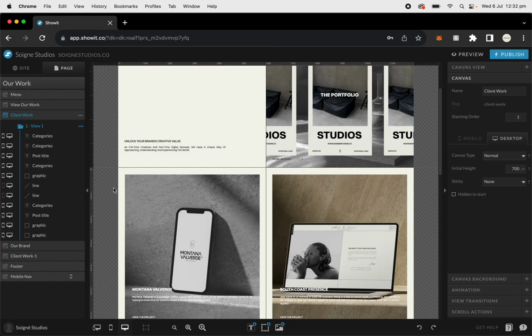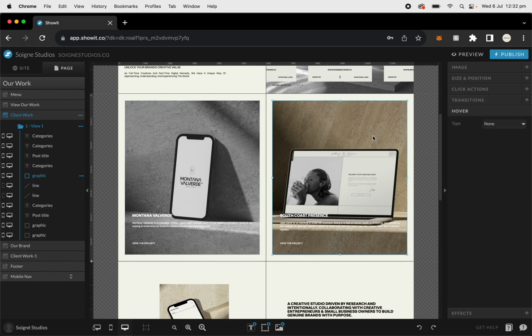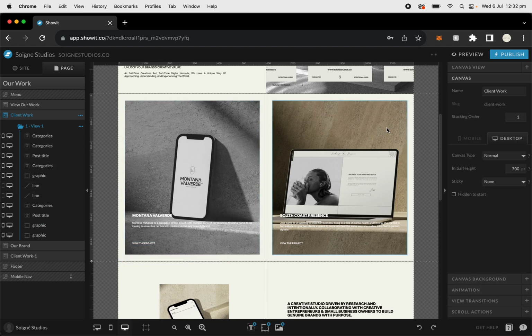Unfortunately with Showit, from what I can tell, you don't have the ability to do it with just one photo. So we basically have to create the black and white photo and then overlay it on the colored photo. I did mine in Lightroom.